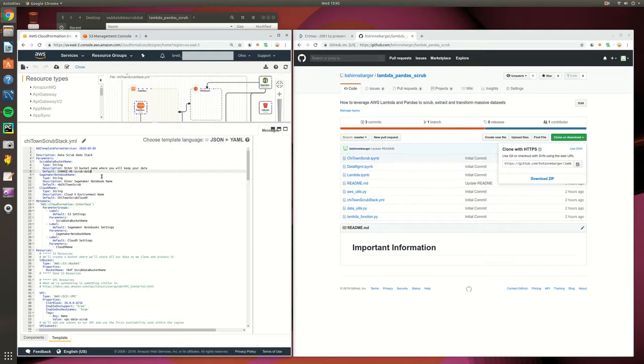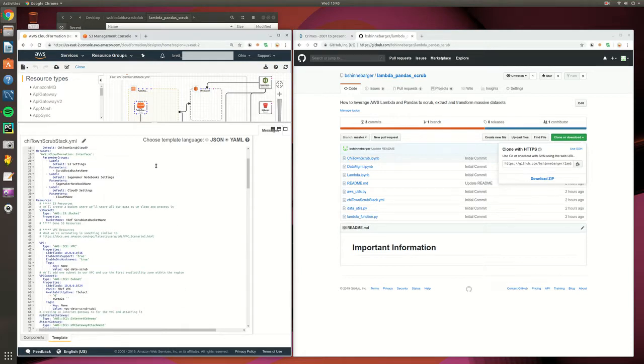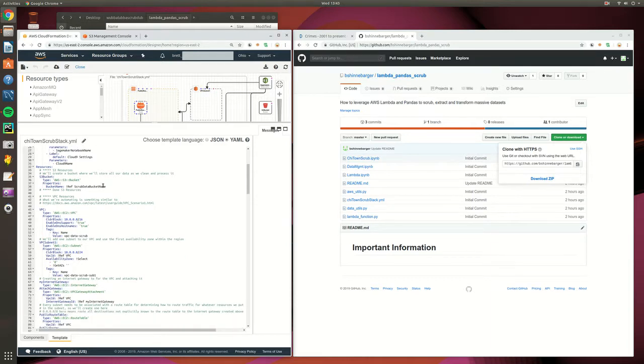Alright, if you notice, there are several sections in our definition file here. Parameters are things that we're going to input and set to default values here. So when we launch this script, it'll ask you for these, and we'll see those later. Metadata is just how it's presented to you. The important parts are really under the resources. So the things that we need in order to scrub our data and not ETL, but ET it, are in here.